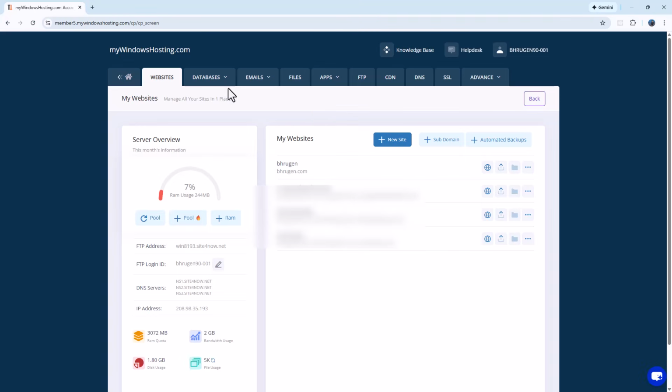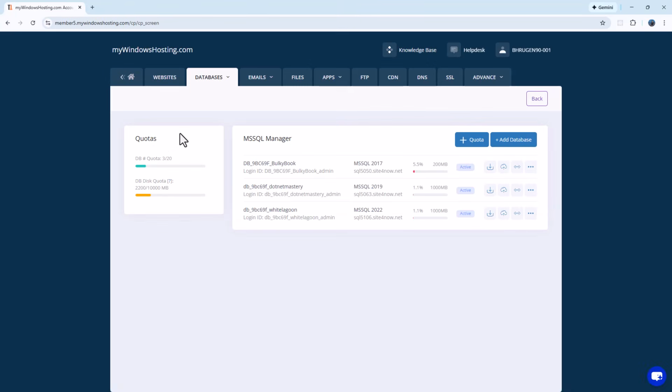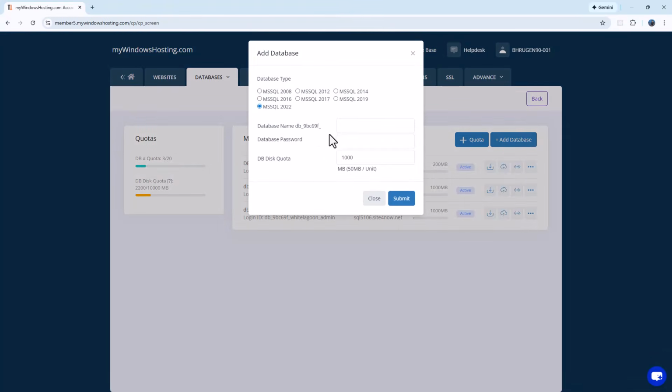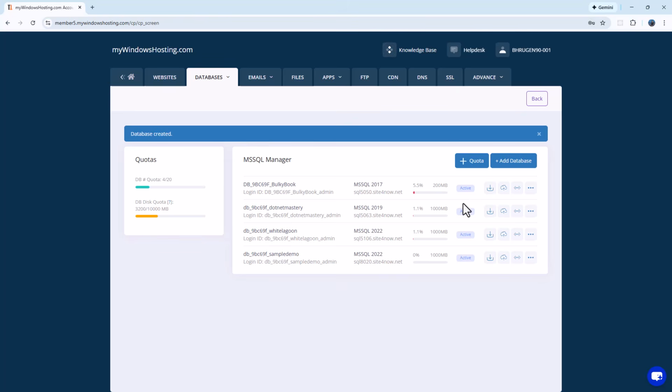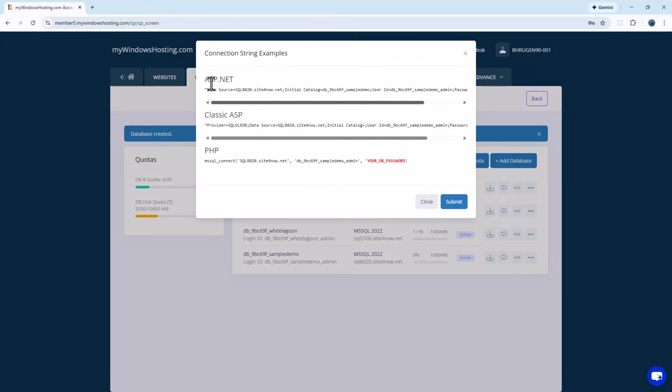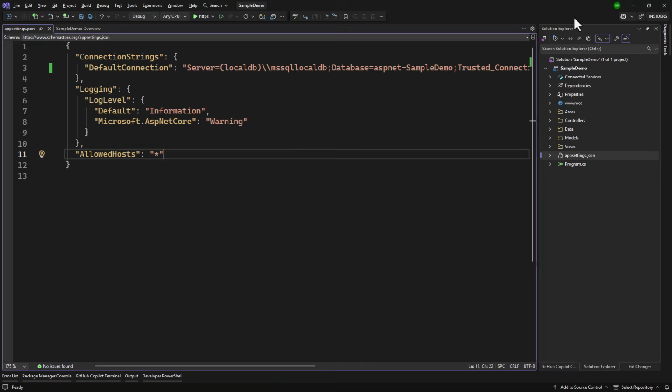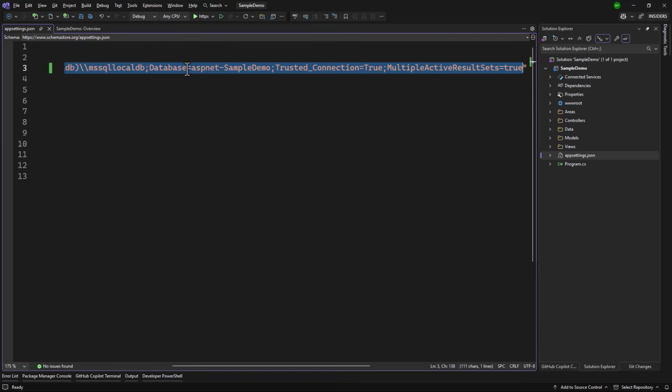For that, we will have to create a database. I will navigate to database, and it will be MS SQL. Let me create a sample database here. I will give it a name of sample demo. Let me give it a dummy password, and I will create that. Perfect. With that, we have the connection string. So if I navigate here, you will notice we have connection string. Copy the data source here, and I will paste that where I have the app settings.